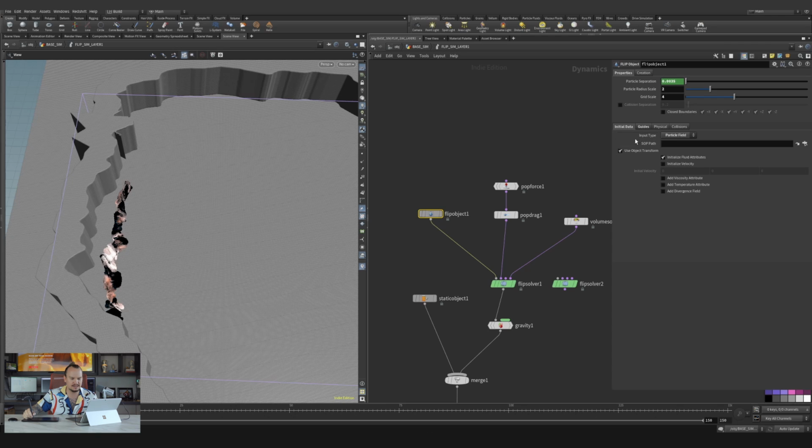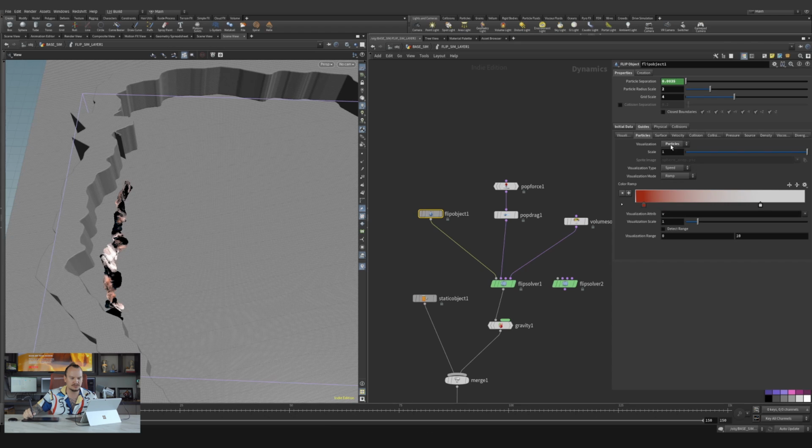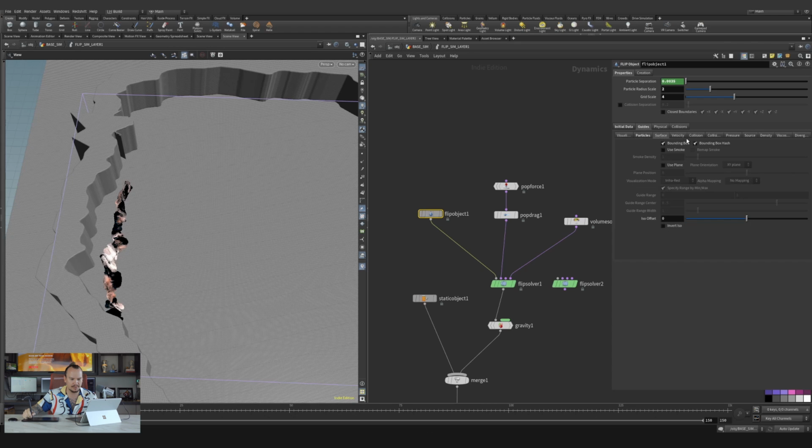And that is our source for the flip object. On the guides, you want to set this to particles. That's basically our source, and it's not really doing anything else.